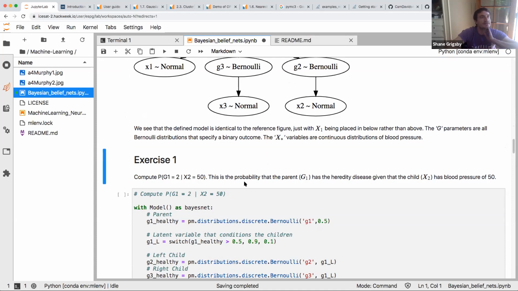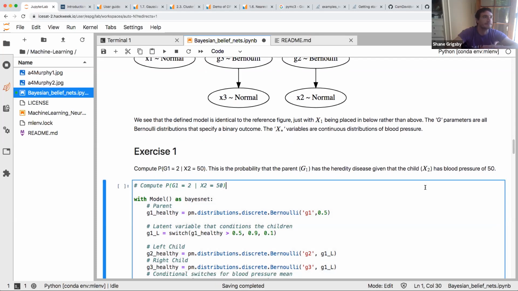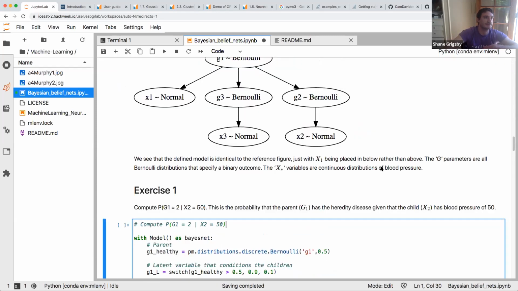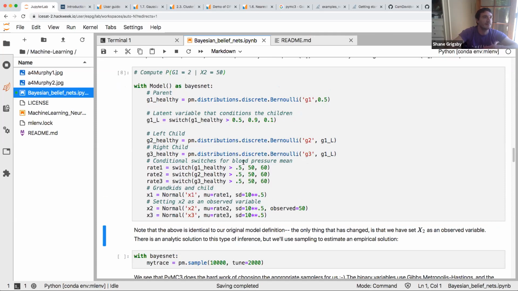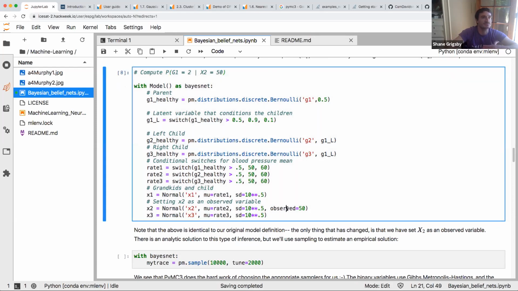So in words, it's what's the probability that the parent, G1, has the hereditary disease given that one of their children, X2, has a blood pressure of 50. And so this next cell is going to do exactly the same thing as this first cell did. There's only one difference. Earlier I had specified all of these distributions, but I've added a flag to X2 where, rather than just being a mean of whatever this rate is, 50 or 60 with a standard deviation, I've said I've actually observed this variable.